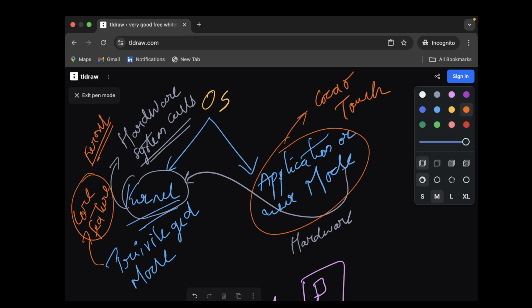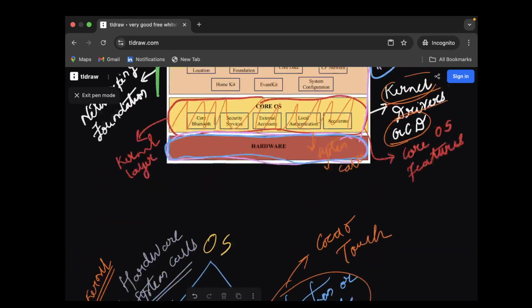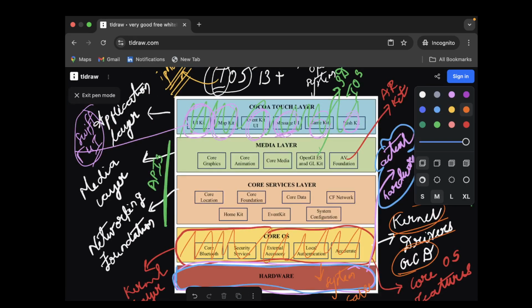Now there are a number of APIs, a number of layers present in between, right? For example, one of them being the media layer, then you have the core service layer. Now why do we have these layers? What's the advantage of having layers?